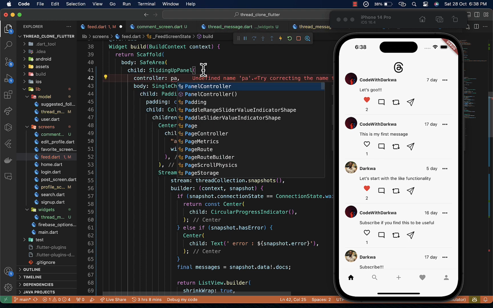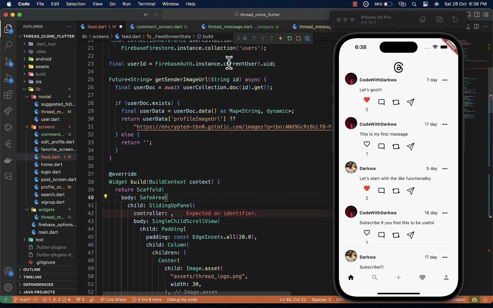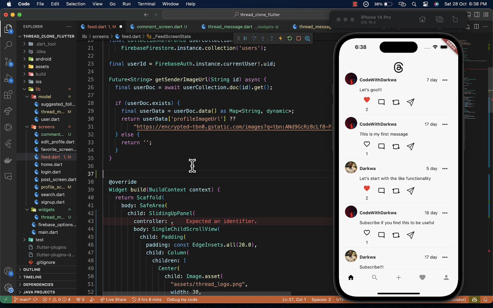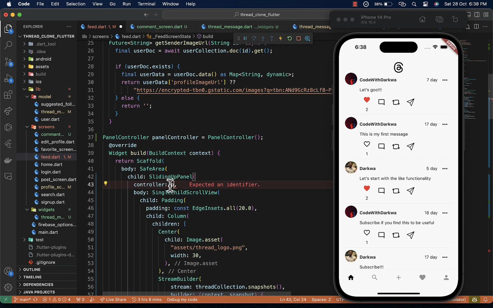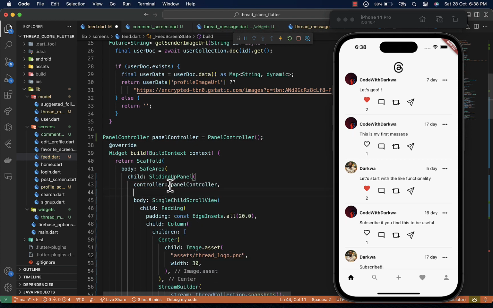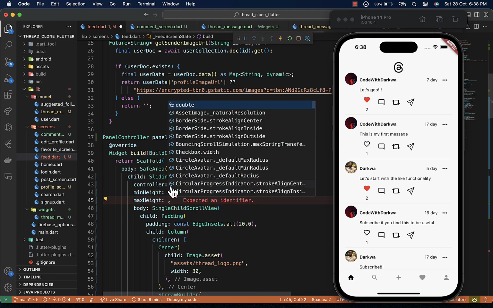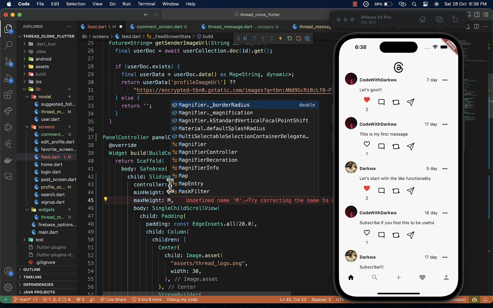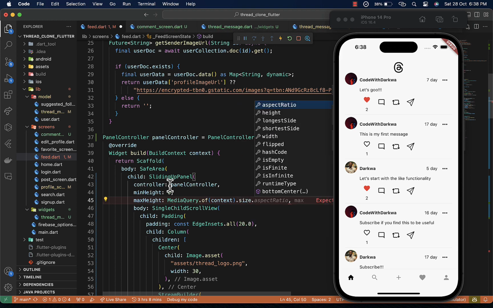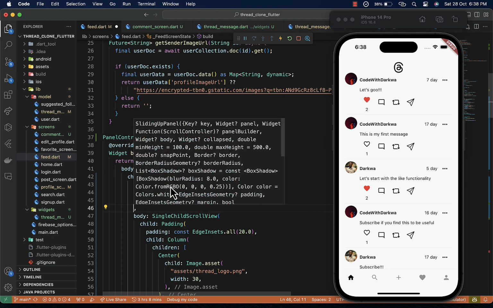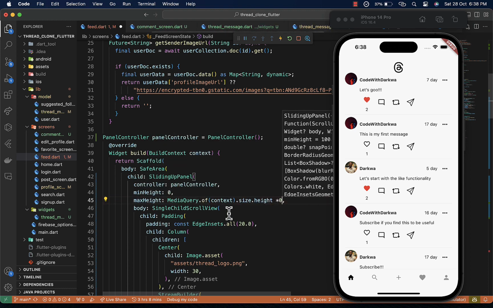it is in the controller where you pass in a panel controller, right? So first of all, you need to create an instance of this panel controller. That's going to be PanelController, then the variable name is going to be panelController. So this is the way you create an instance. You can then pass down the panel controller, and let's set the min height to 0 and also a max height, right? We want the panel to be 90% of the screen. So we use MediaQuery.of(context).size, then we can access the height field. Then we multiply that by 0.9. So that basically gives us 90% of the screen.